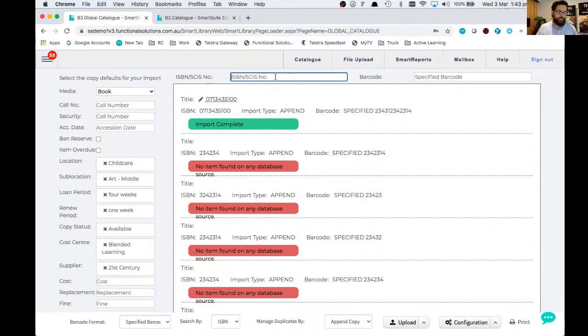Once we've done all that, we then need to go and print off our spine labels. Okay, now one thing that I did forget to go through in the beginning is setting up the default spine label for our global cataloging screen. If you haven't already received it, there is a list of spine labels that are supported within SmartSuite-Library. Contact our customer service team after the event today and they can give you that list.